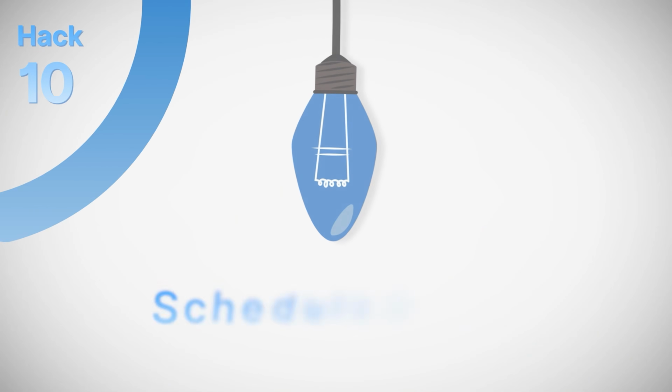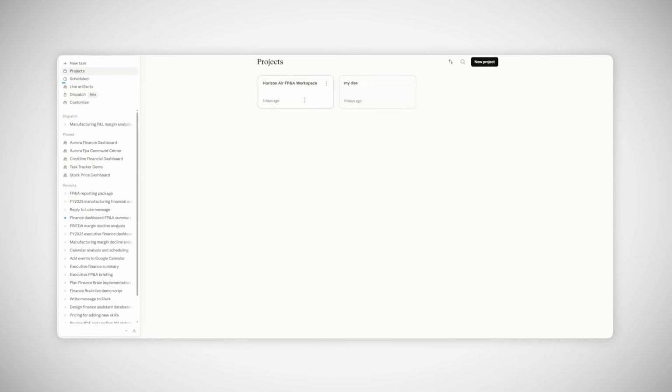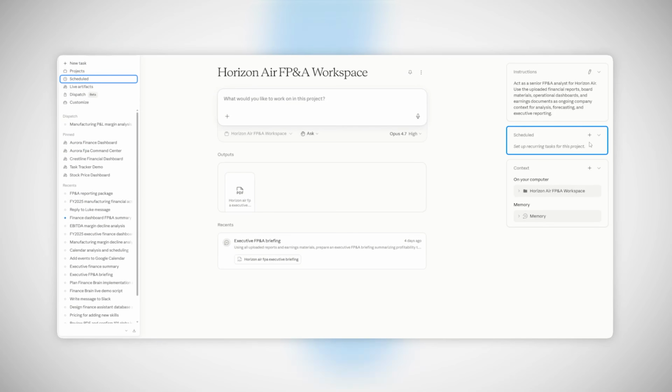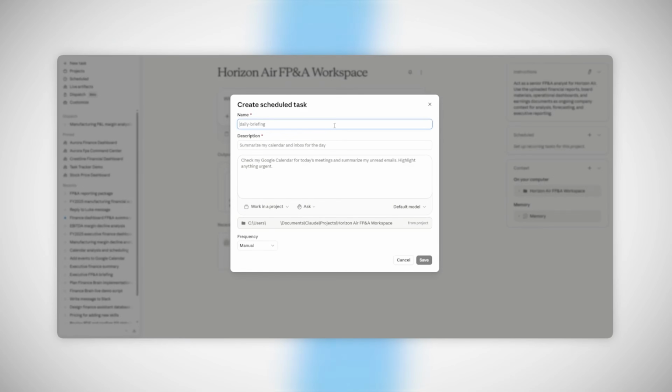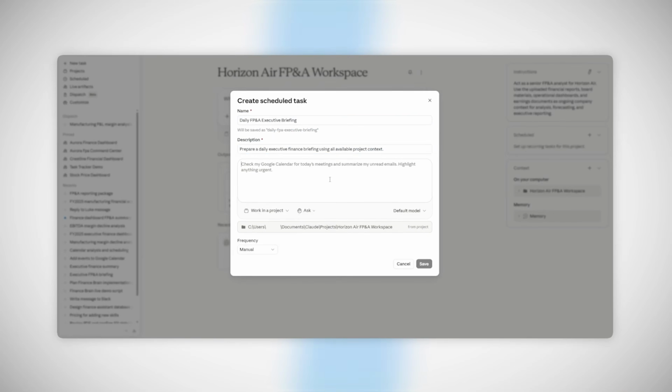Hack 10. Scheduled tasks. Scheduled tasks automate recurring finance workflows so they run on a fixed cadence without manual triggering. Now, if a finance process repeats on the same schedule and the structure does not change between runs, then there's no reason to initiate it manually every time. So inside a project, I find the scheduled section on the right, click the plus icon, name the task, write the instructions for the briefing I want, then I choose the frequency and I click save.